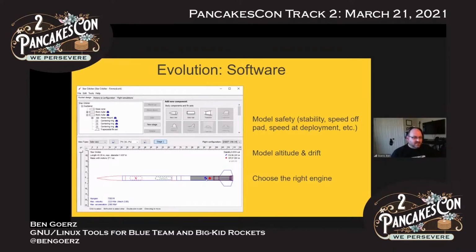So the blue here is your center of gravity, and the red dot is your center of drag. And you always want your center of gravity to be in front of the center of drag. Otherwise, the drag will turn your rocket over.